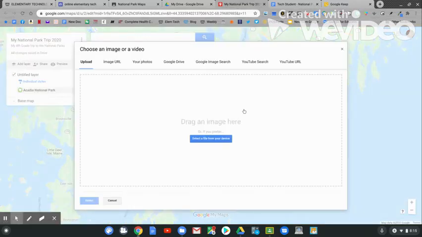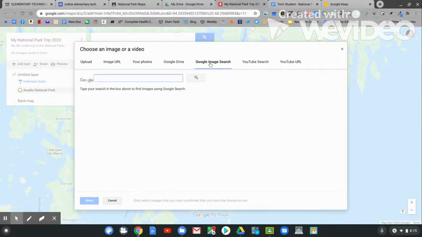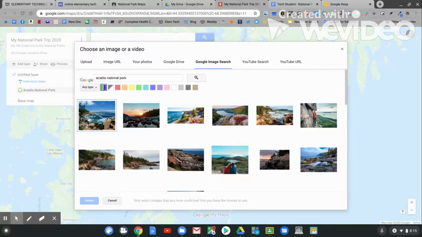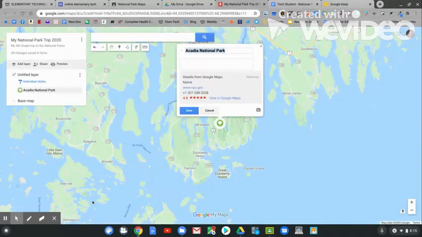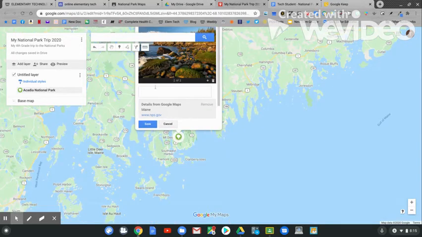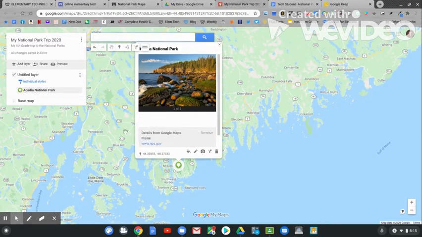Click the camera. Go to a Google search. Search for your national park. Click Enter, or the blue search. These are pictures from Acadia National Park. Find one and select it. It will now put that picture in our view. Let's save it. Here is my map of Acadia National Park. Here's the picture and the pin.